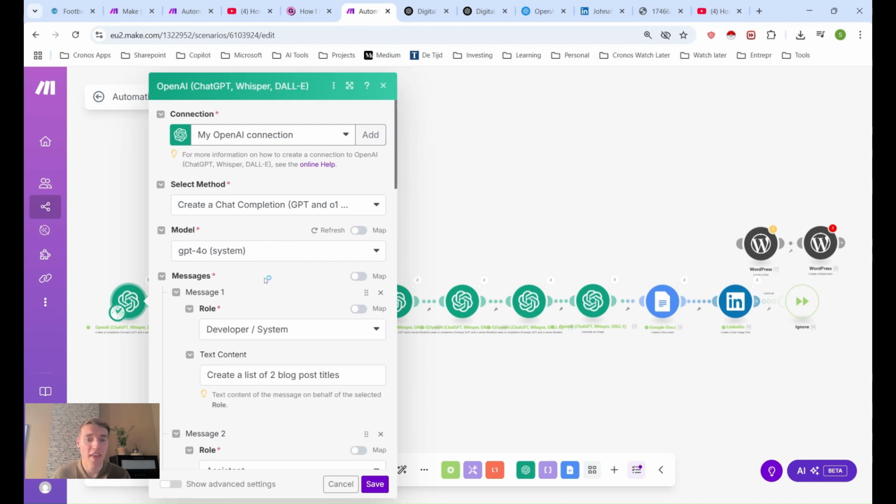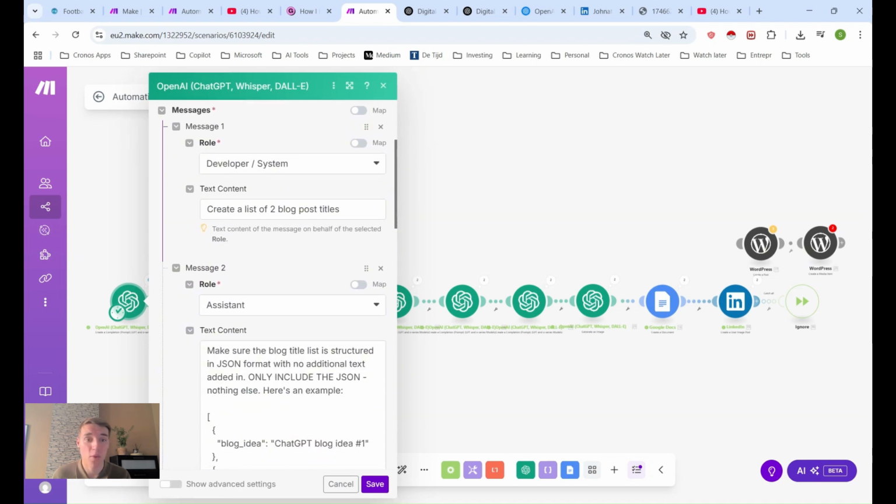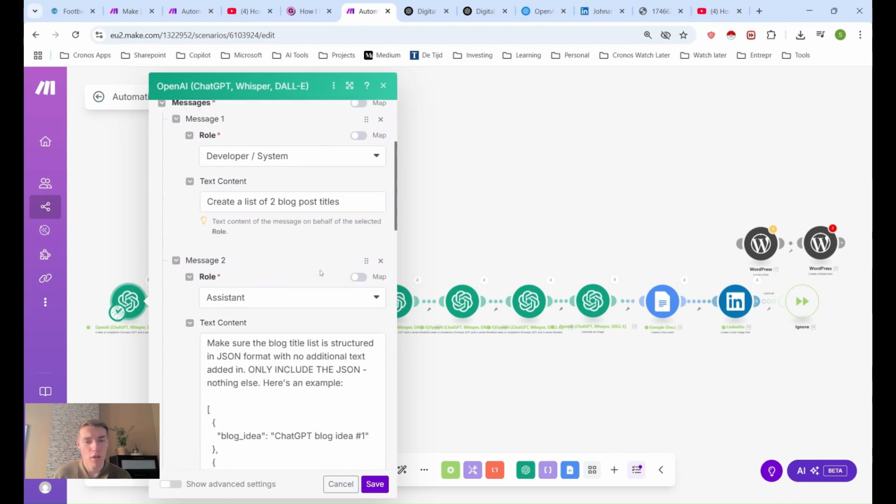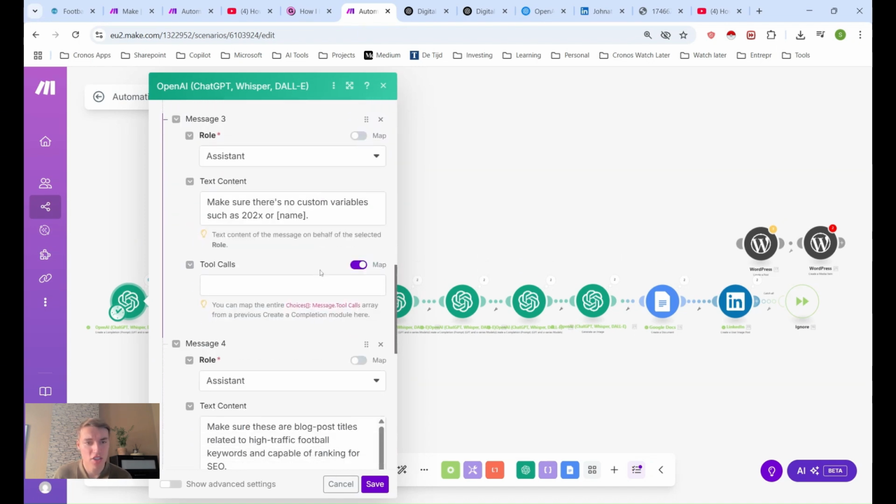So most of the things I do not change. Here, by the way, I tell it to create 2 blog post titles. I can also tell it to create 1,000 blog post titles. That's possible, just for the example. And because for every blog post title you use a bit of credits of OpenAI, I scale it down to only 2 blog post titles. So all of the other things I keep unchanged.